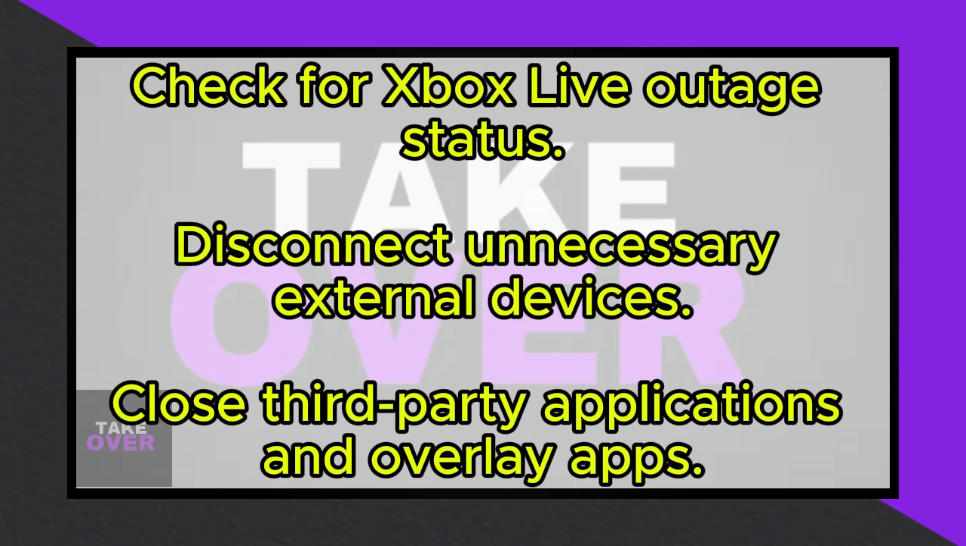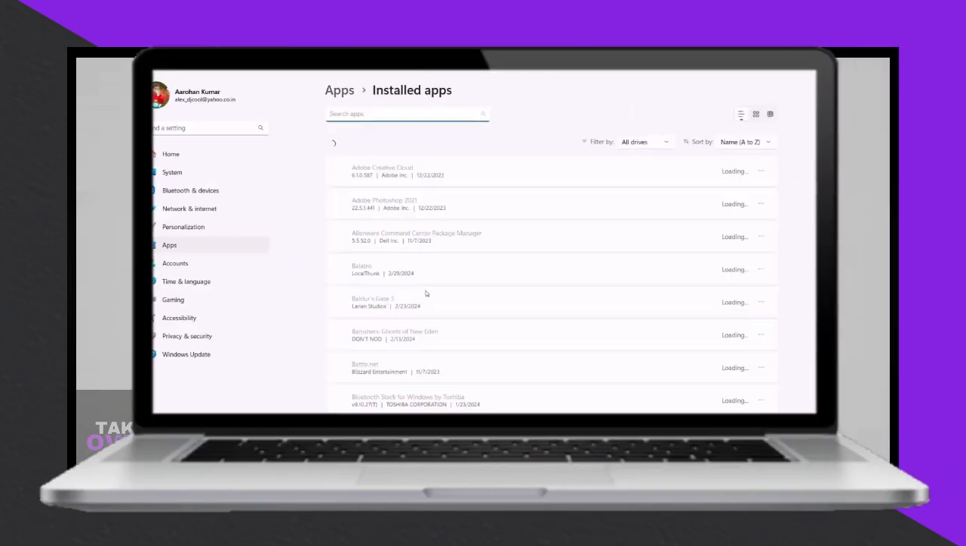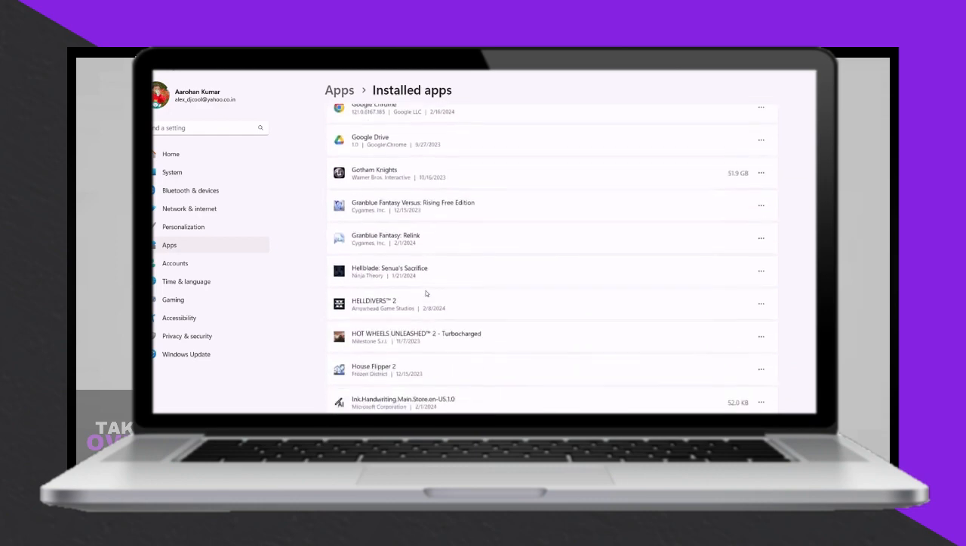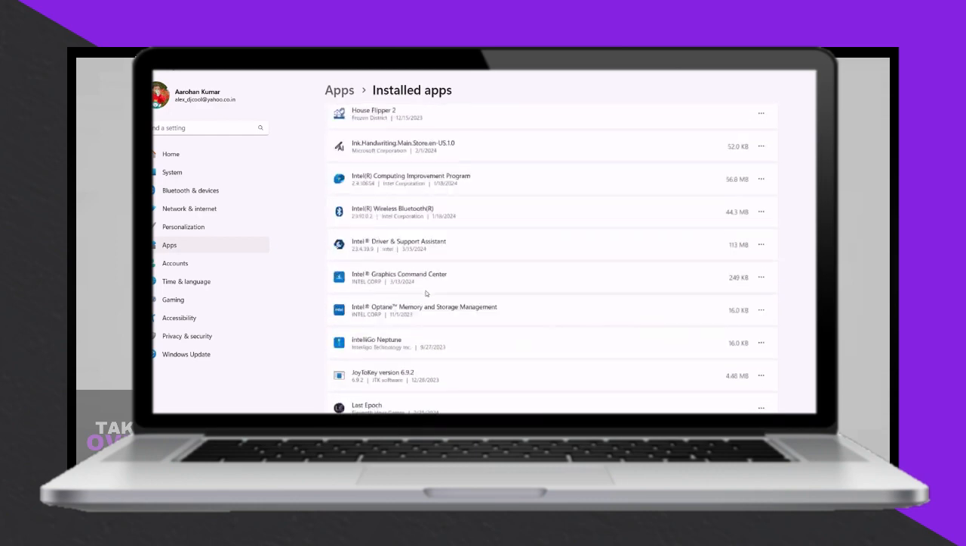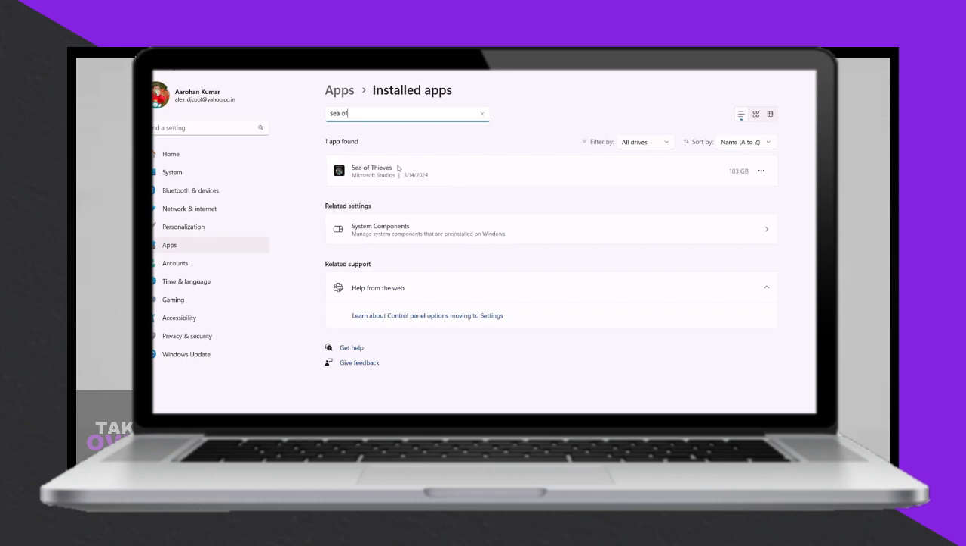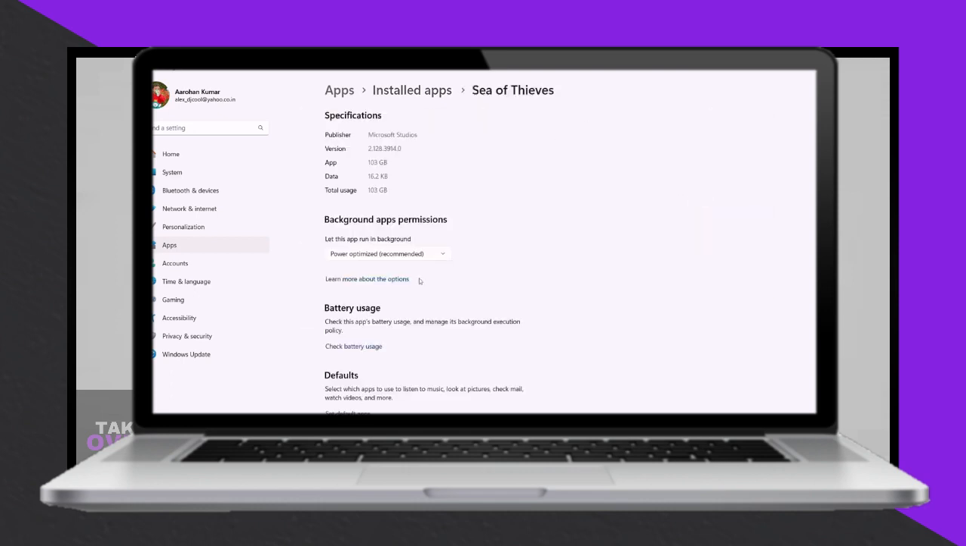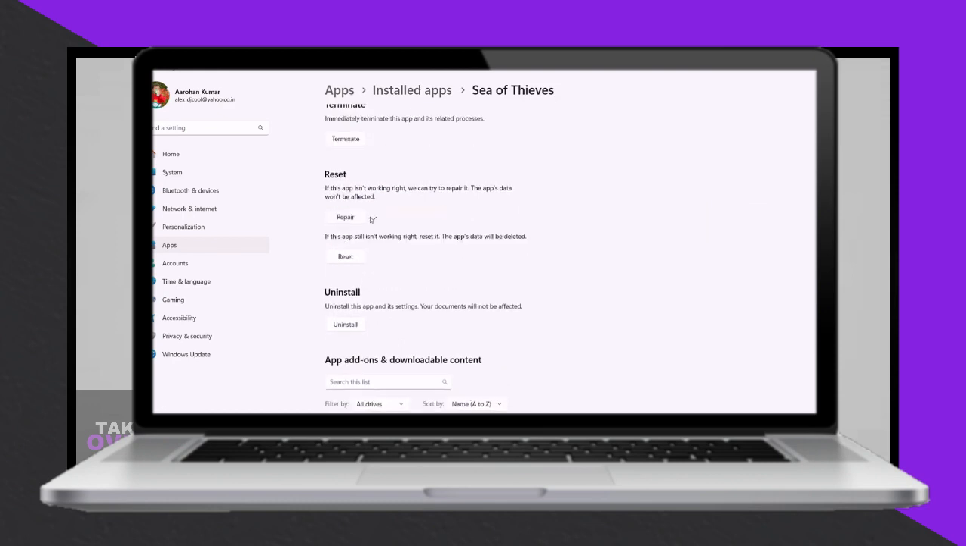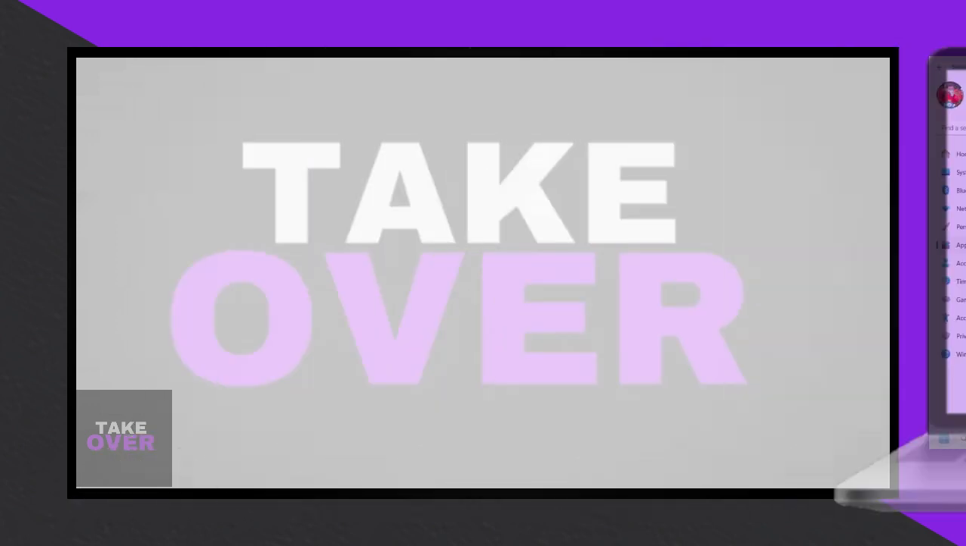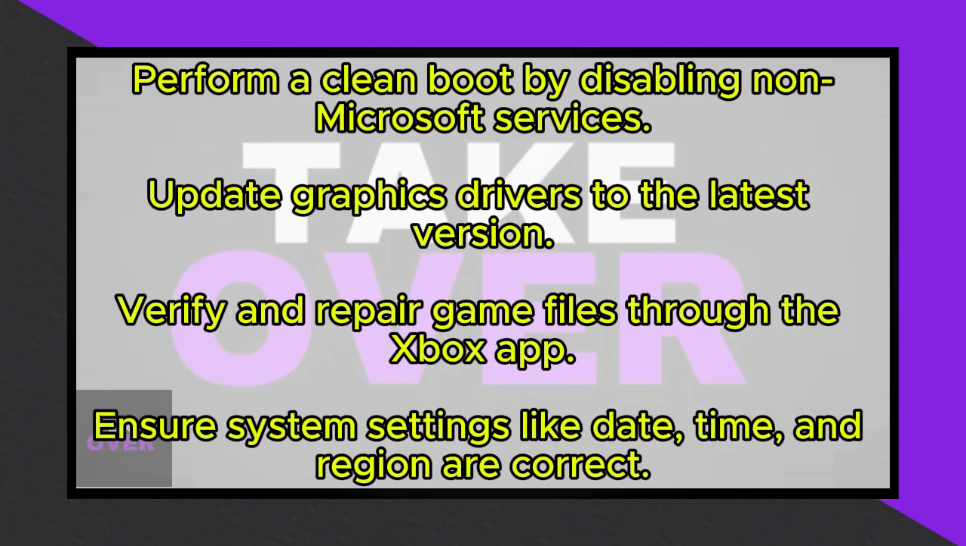If there's no outage, the next step is to disconnect any external devices you're not using, such as racing wheels or controllers, and unplug any additional USB adapters. Try launching the game on a single monitor. Close any unnecessary third-party applications, including overlay apps like Discord or GeForce Experience, and overclocking software like MSI Afterburner. Perform a clean boot by accessing the system configuration and disable all non-Microsoft services. Also, close any online storage applications like OneDrive or Google Drive. If you've overclocked your computer, revert it to default settings.